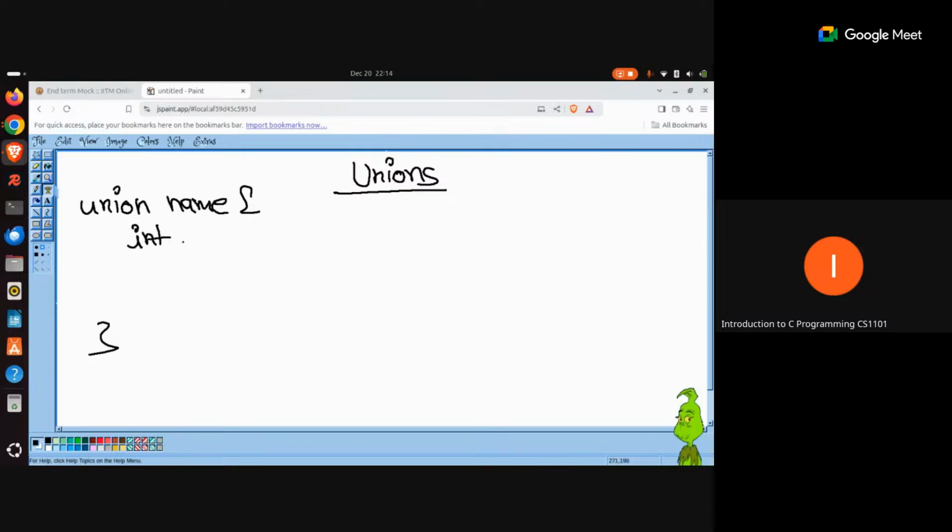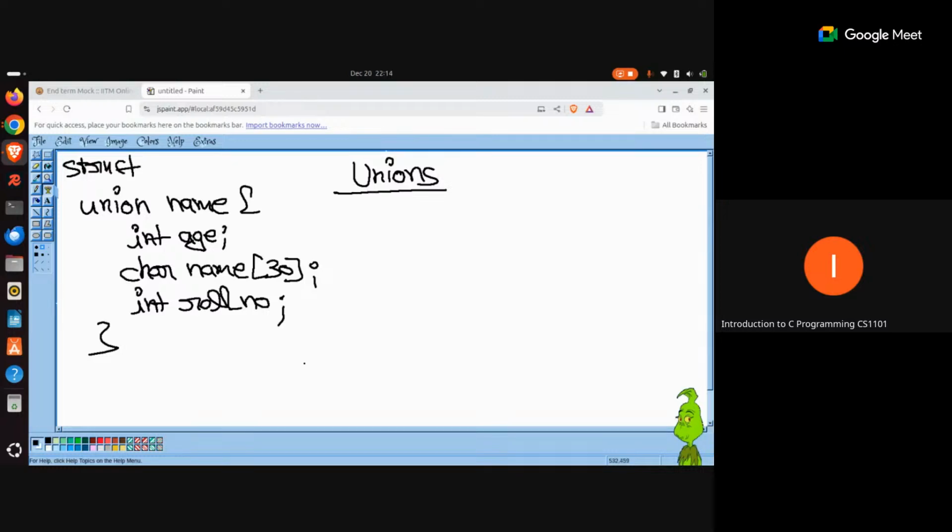Here I would say int age, char name[30], and then it has this roll number. But the difference here is that if you create this as a structure, if you don't use union here and instead use struct, then can someone tell me, if you write struct name S1, what is going to be the minimum size of this S1?